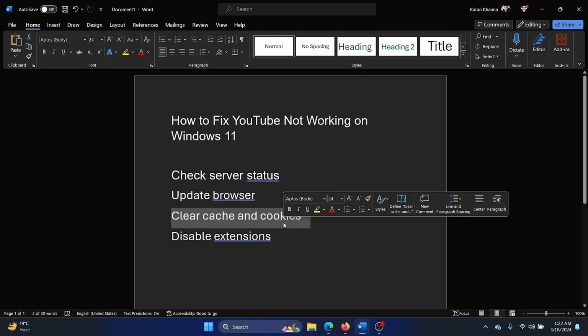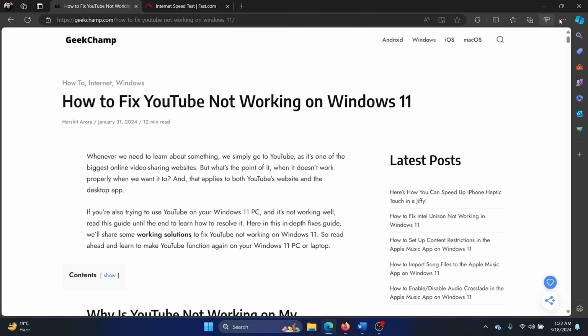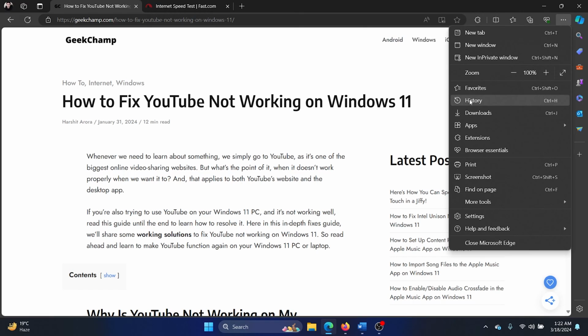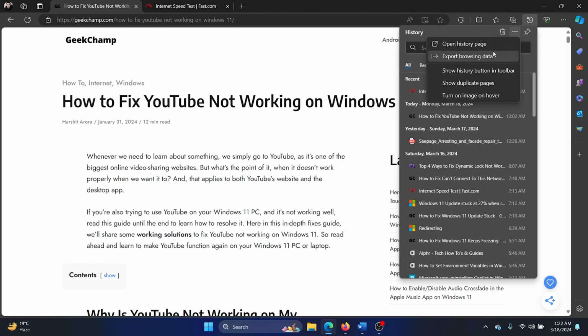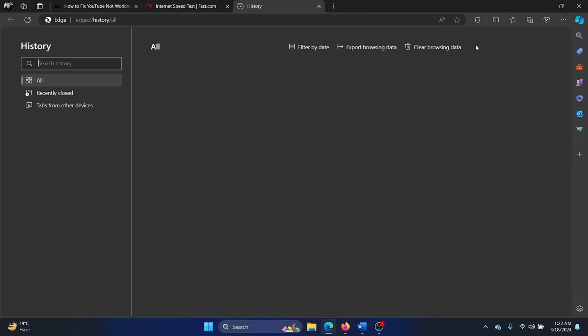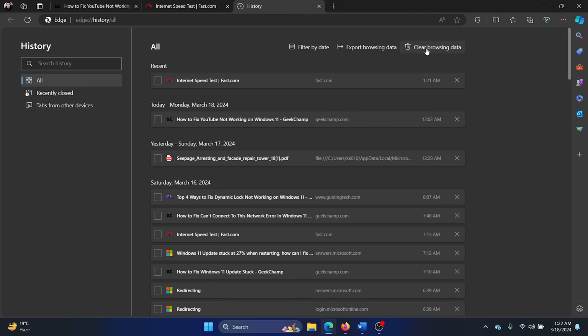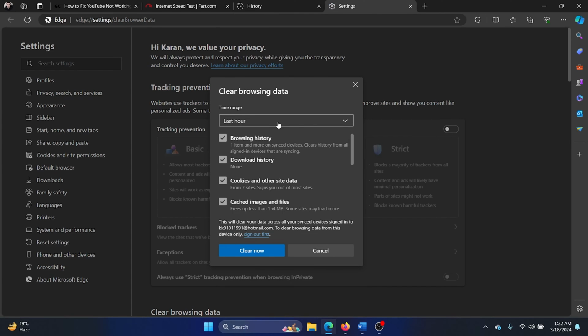The third solution is to clear the cache and cookies. Click on these three dots at the top right corner, select History, and then select this option here, these three dots once again. Select this option, Open History Page, and then click on Clear Browsing Data. Change the time range to All Time and click on Clear Now.